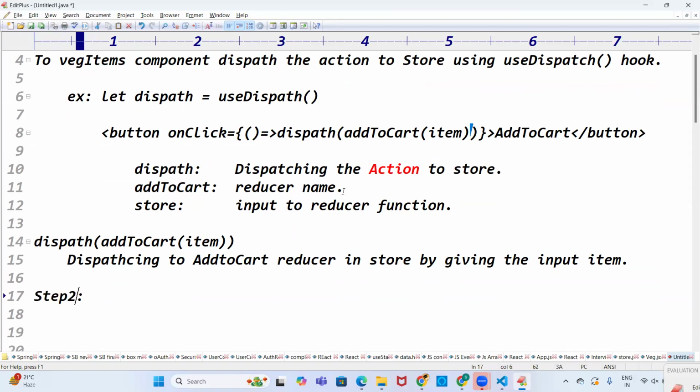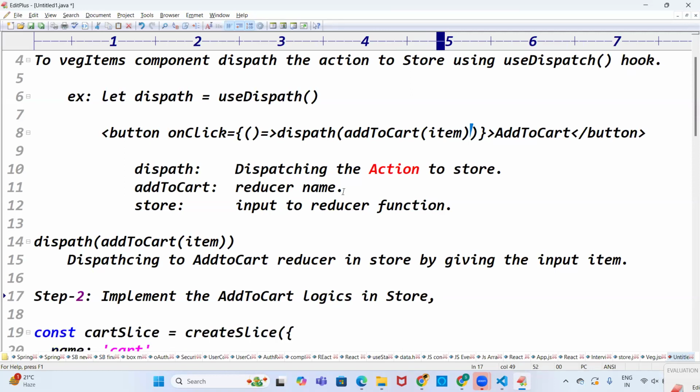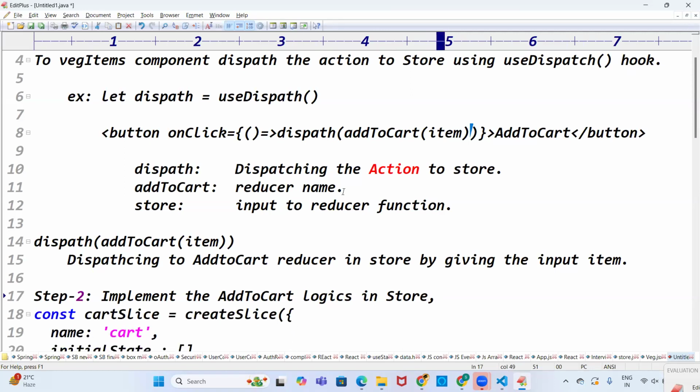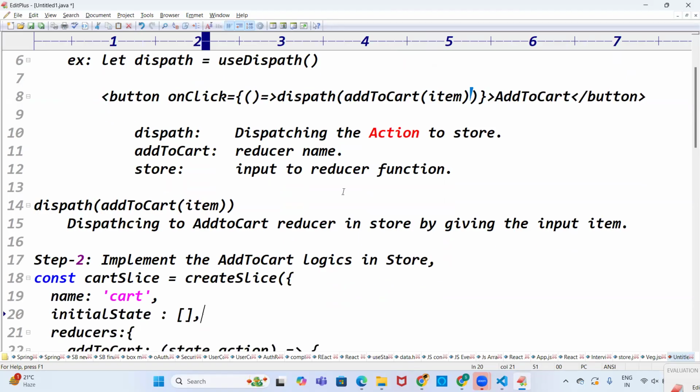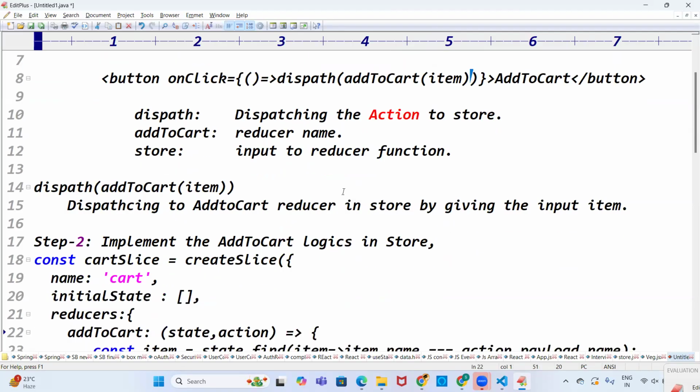Step 2. Implement the add to cart logic in store. Implement add to cart logic in where? Store. The initial state of the cart is what? Empty, because initially, do you have items in the cart? No items in the cart.